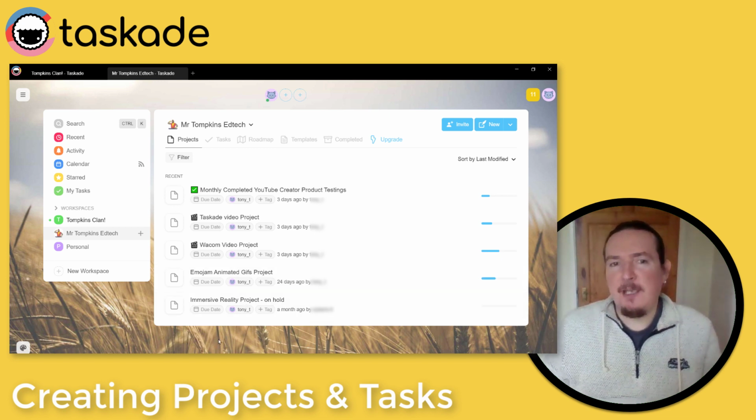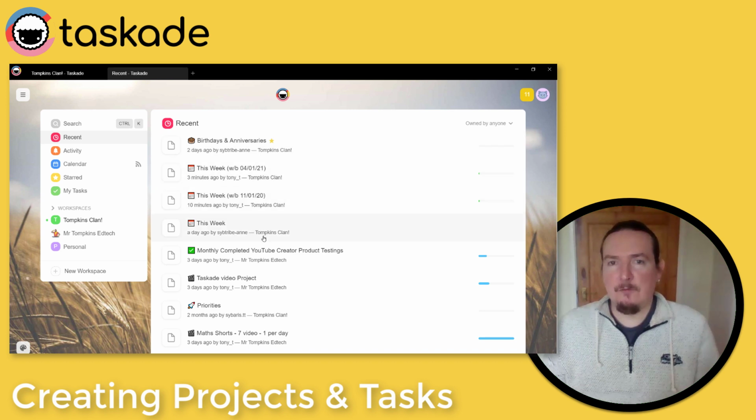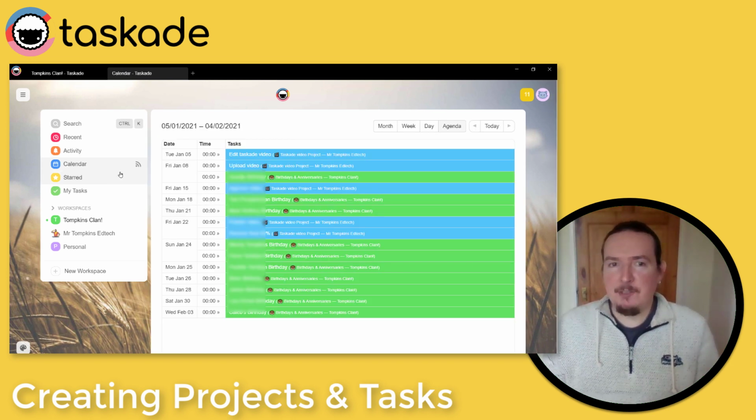Now, each of the workspaces contain a number of projects, and each of those contain a number of tasks. So how do you get an overview of all your different tasks from all these various workspaces and projects? Well, that's what this section of tools up here is for. You have a search tool for finding particular tasks you are looking for. Recent shows you the latest updates from the various projects you're involved in. Activity lists your latest notifications.